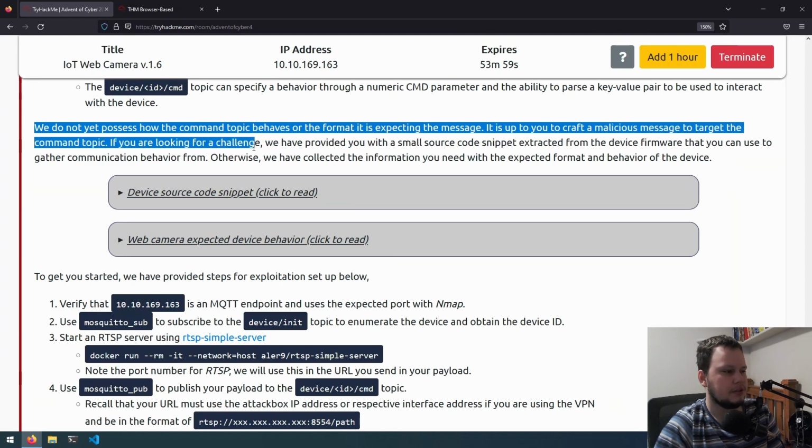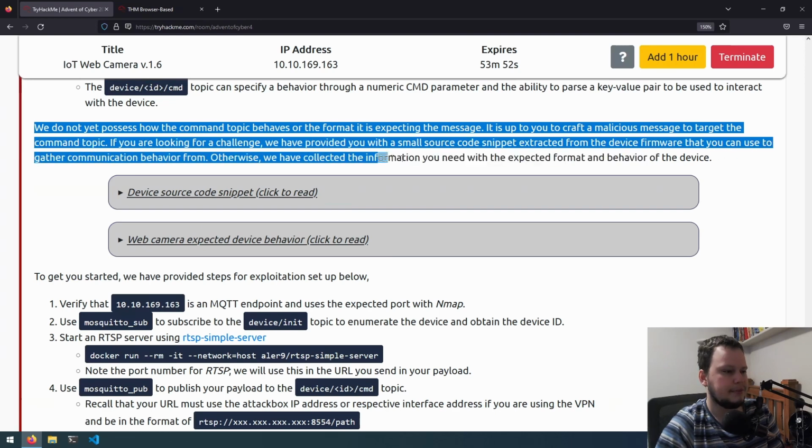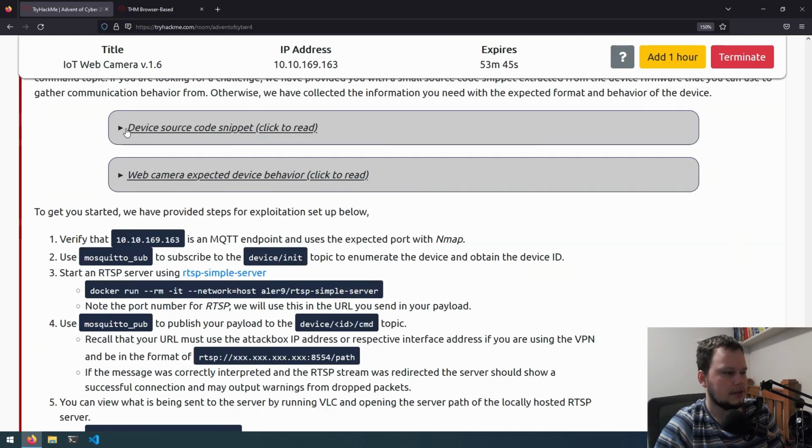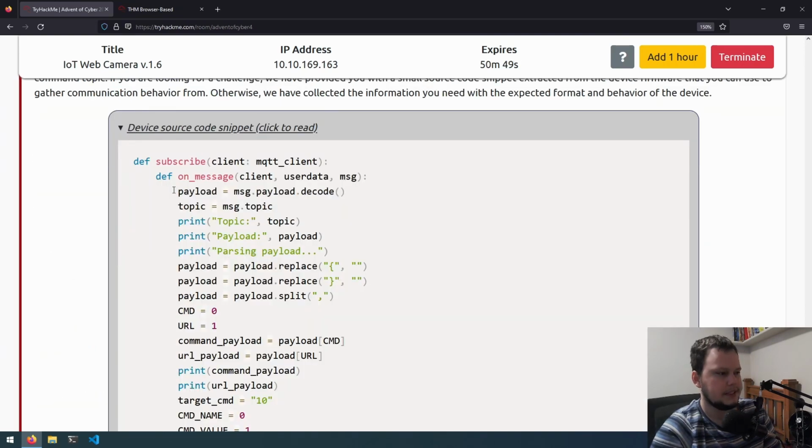If you are looking for a challenge, we have provided you with a small source code snippet extracted from the device firmware that you can use to gather communication behavior. Otherwise, we have collected the information you need with the expected format and behavior of the device. So let's take a look at this. Okay, so it receives the payload, decodes it, and gets rid of the curly braces because it's key value pairs, then it splits it by a comma.